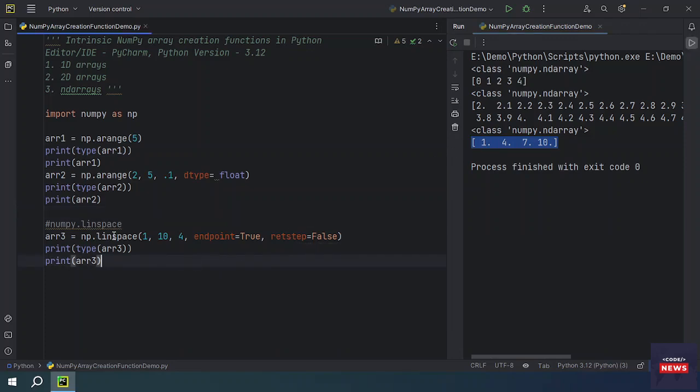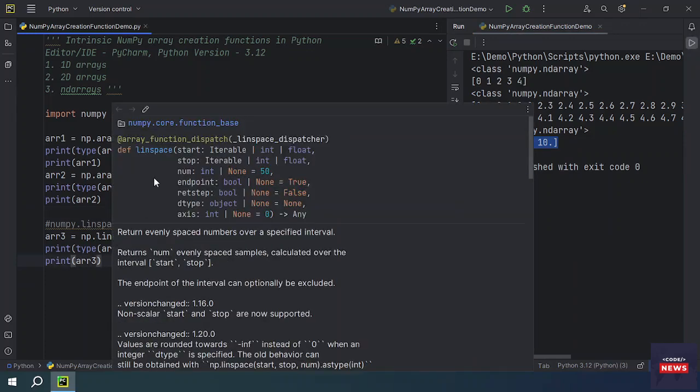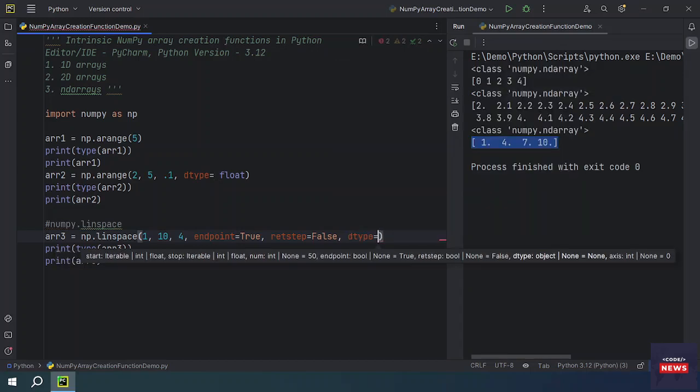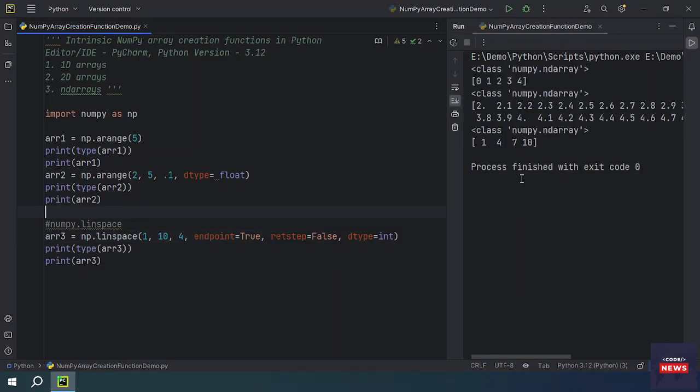You can see the documentation on the numpy official website. However, arange and linspace functions seem similar, but there is a difference. If you want to create an array on an interval basis, you can use arange. If you want a certain number of elements with an automatic interval, on your desired number of samples, then you can use linspace. We also have endpoint and retstep here. Here we have dtype also, right? I have made it int, so it will create all elements as int.